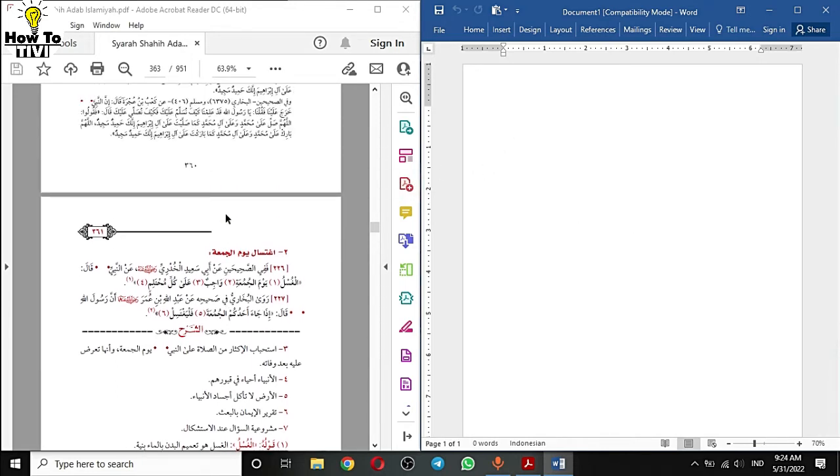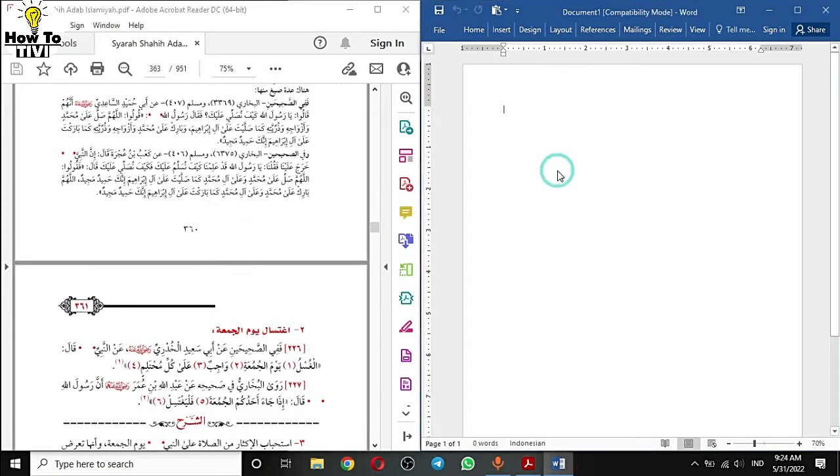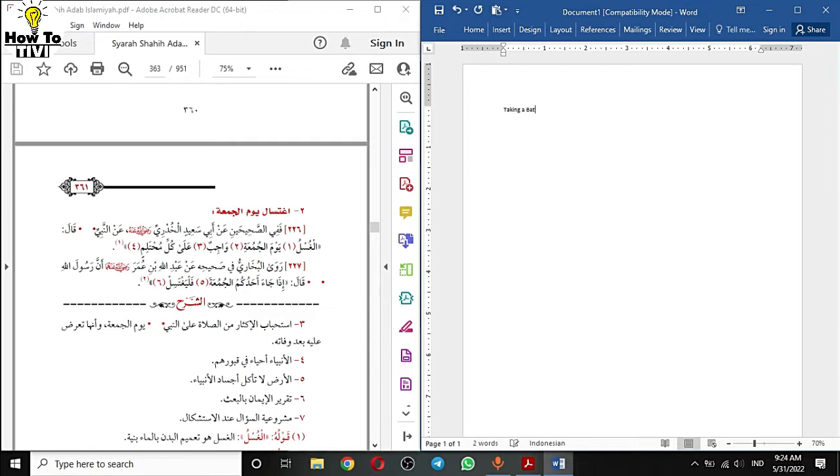And now you can start typing like this, and now you can start working. For this translation, I will show you, okay, like this and so on.